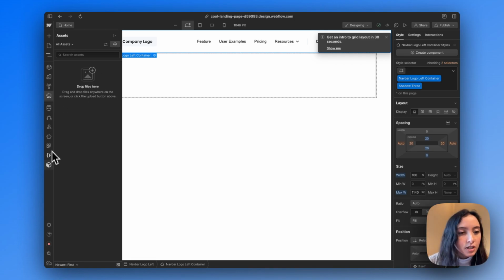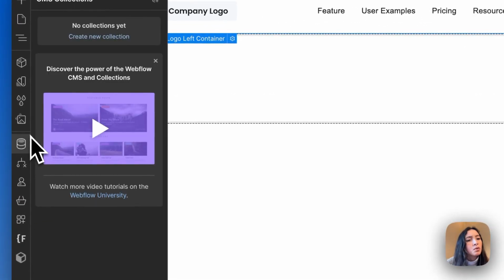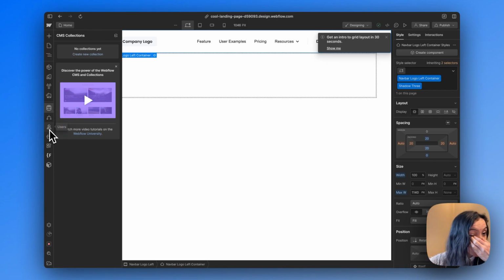There are a few more things in here we won't really go too deeply into. The main one would be CMS collections. We'll dive into that a little bit for this project, but that is where it lives. There's a bunch of other tools here like logic, users, e-commerce, and if you have any Webflow specific plugins like I do, they will show down here.